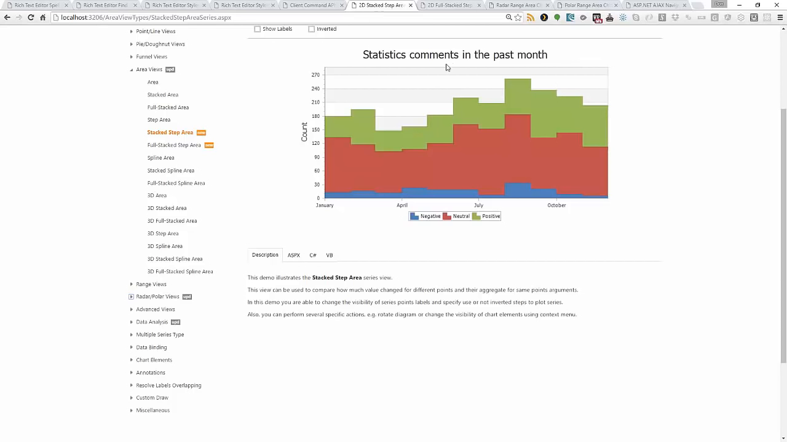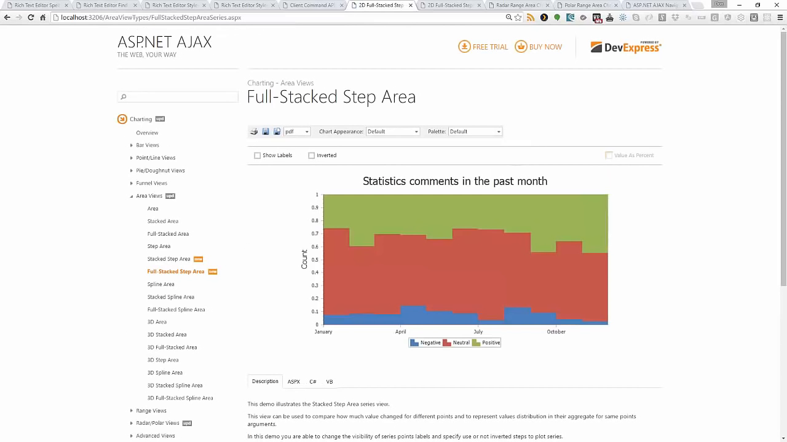the way that it looks is you have the bars here inside the chart, but you can divide those bars into specific values. And we have done the same for the full stacked step area as well. So that means that if you always have a value of 1 in this case, but only the amount of negative, neutral and positive comments varies, you'll have a fully filled chart with all the values in there. And as I mentioned, the radar view and the polar view also support these areas now.